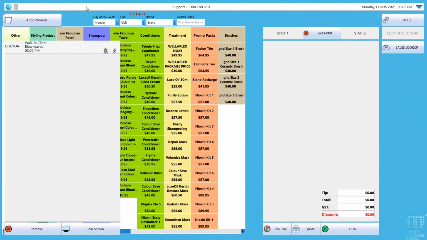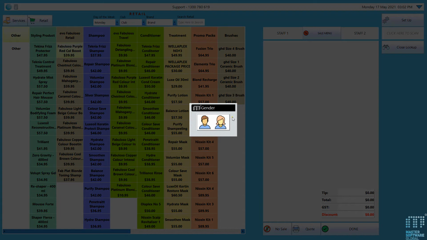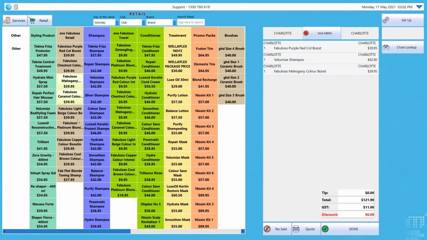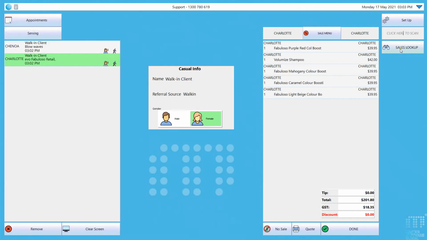Same thing if someone walks in and just wants to buy retail. Select who's selling the retail, and you can just select whatever it is you need to do. And again, if you've got the barcode scanner, just grab the items and scan it. So they're just walk-in clients.